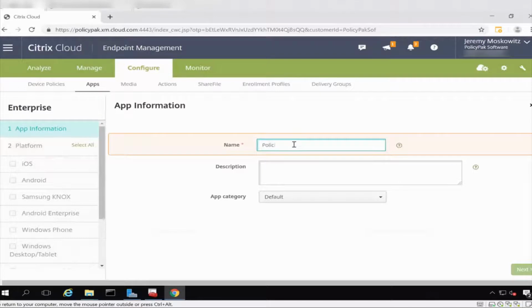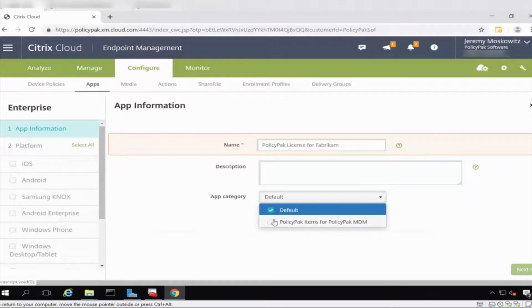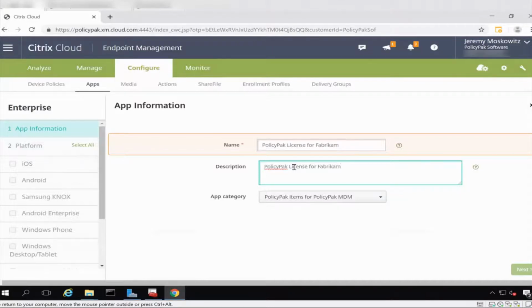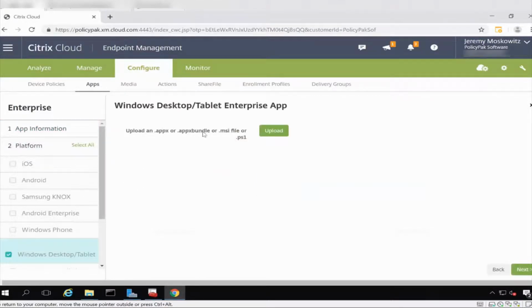The name we want to give it is something like the PolicyPak license for Fabricam. The category is not going to be the default, but instead is going to be the category that I've pre-created for this. That way you can keep things nice and organized. Might as well also put in a description here. Next, we're going to click on Windows Desktop or Tablet.